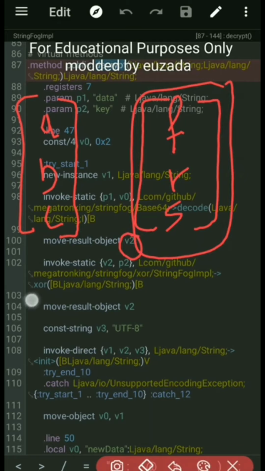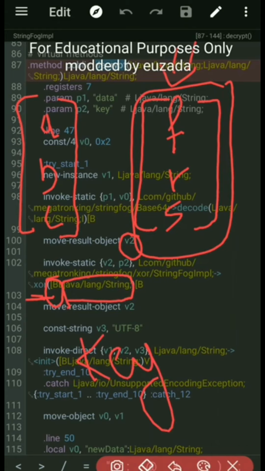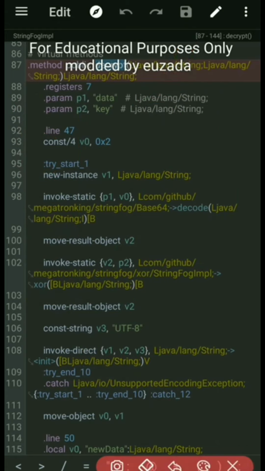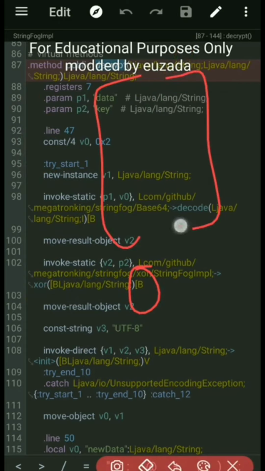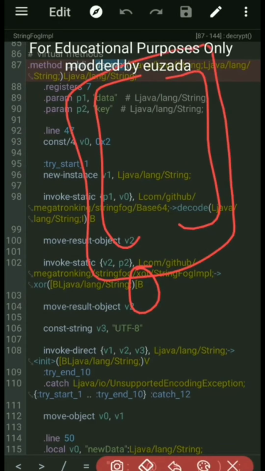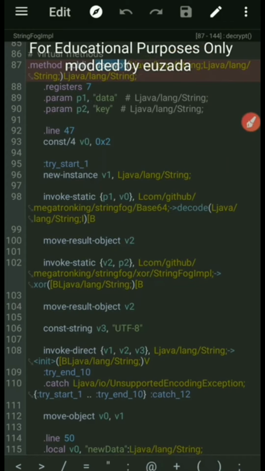The next function is the function XOR. The function XOR will take 2 parameters. The first parameter is the array of B, this one. The second parameter is a string, which is the key. The output is going to be another array, and this array is the real decrypted version. So here they decrypted twice. The first time they use base 64, and the second time they use XOR. So what is XOR? Let's have fun.